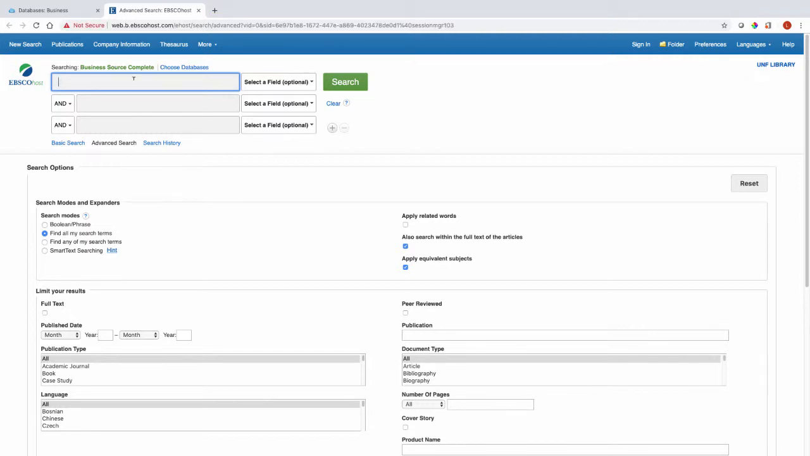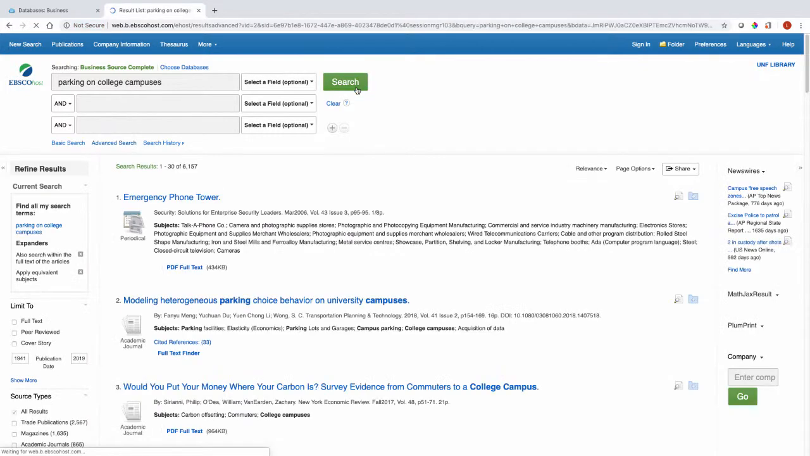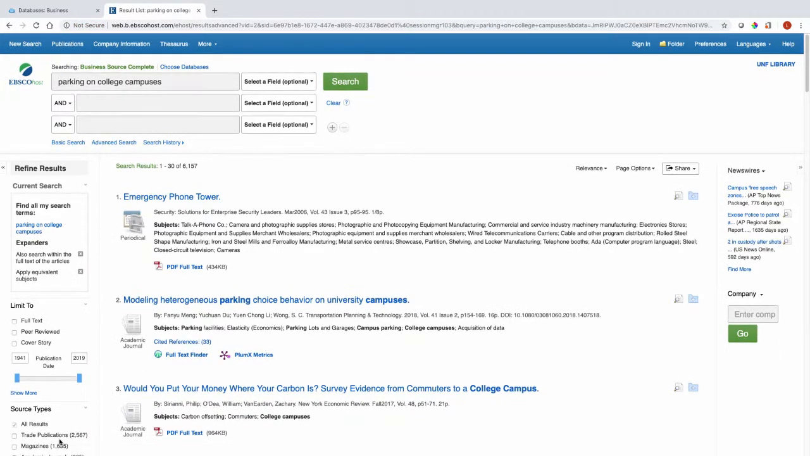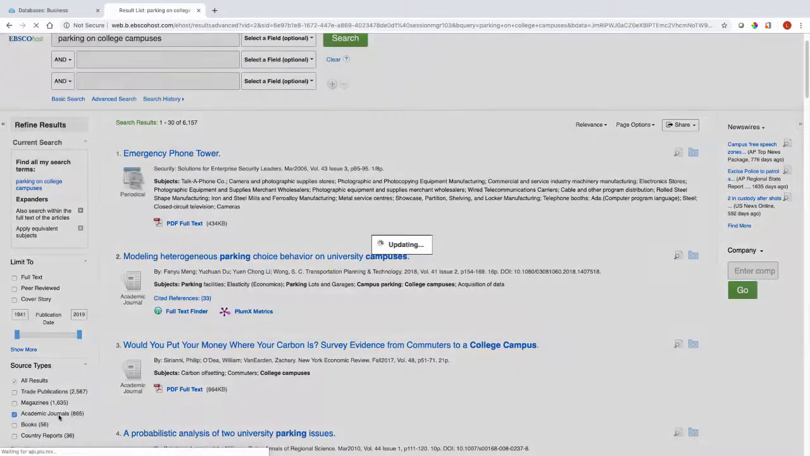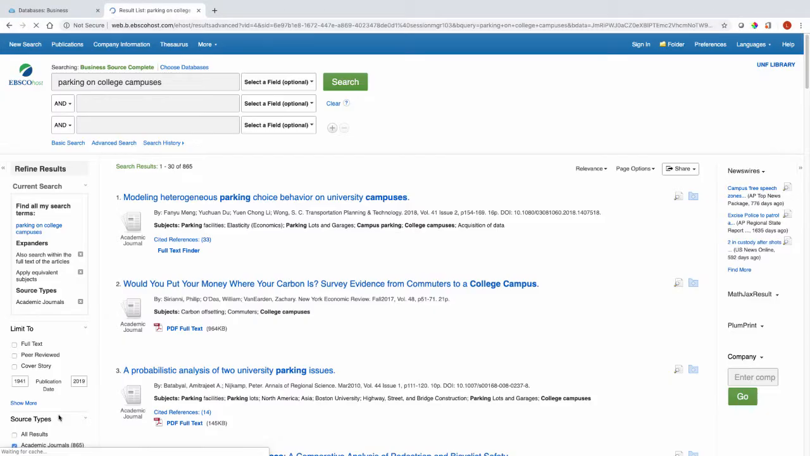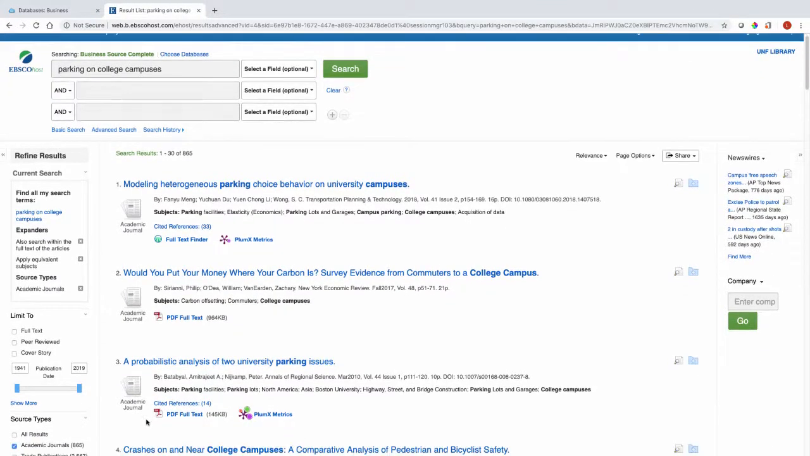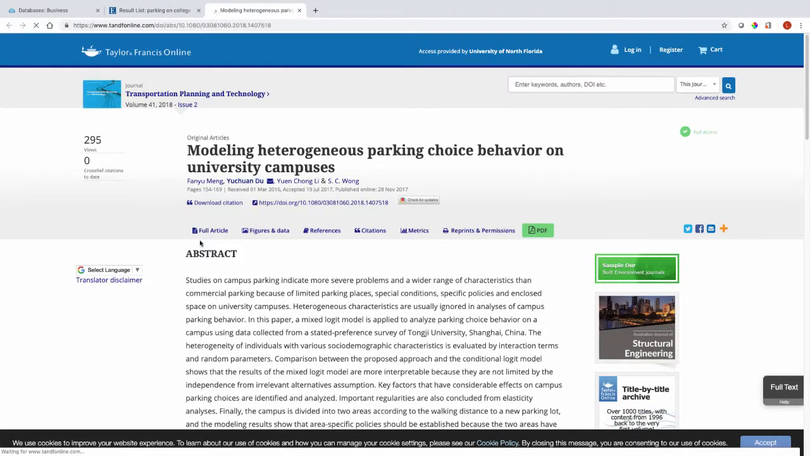Using the same search terms of parking on college campuses, you are likely to find a smaller result set than in OneSearch, and most of the resources are high quality and geared specifically to business issues, topics, and solutions for the problem of parking on campus. You might find this list of resources more useful than sifting through the multitude in OneSearch.